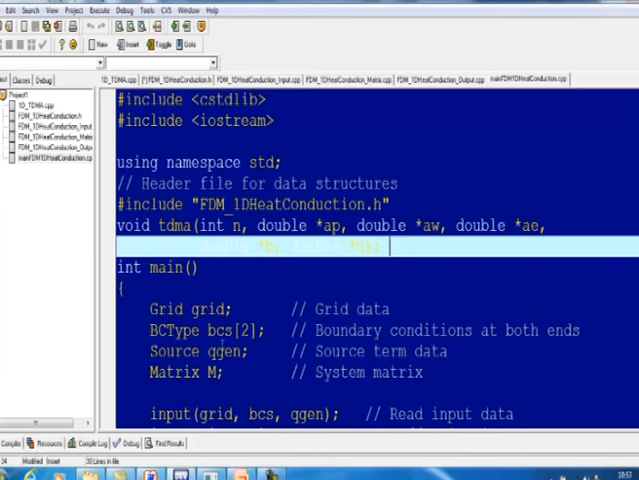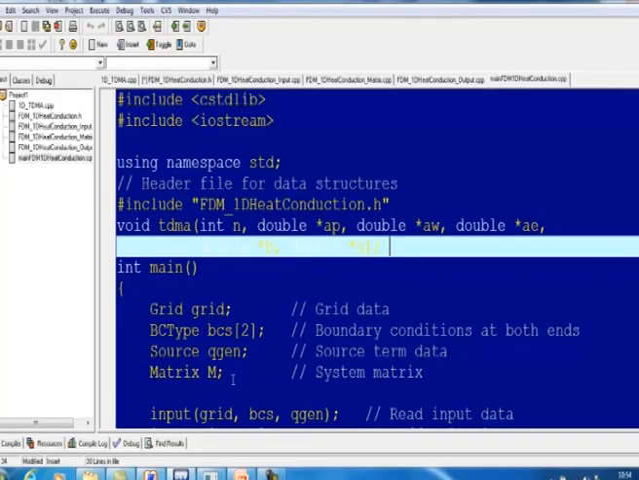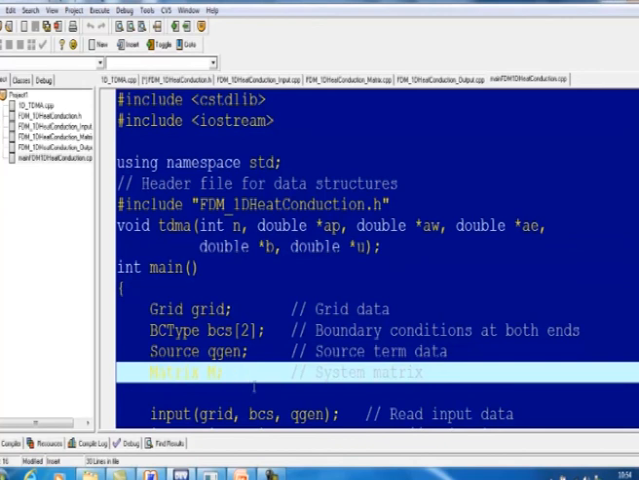That's the reason why I have used small grid as the name for our grid data. Next is the BC type. Let's call this BCS, short form for boundary conditions. Within brackets 2, since we have two ends where boundary conditions are there, we need to make it an array of size 2. Source QGen would hold the information about our heat generation term, and matrix M, a matrix data structure, we now declare as an object called M, which will hold our complete finite difference algebraic system.